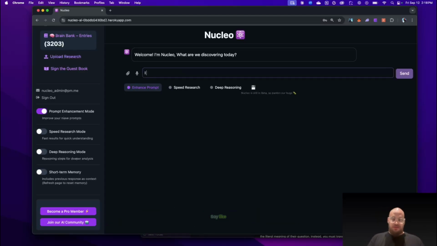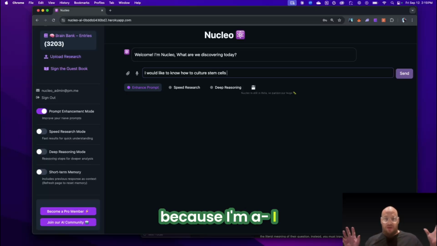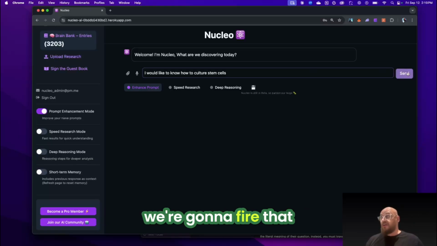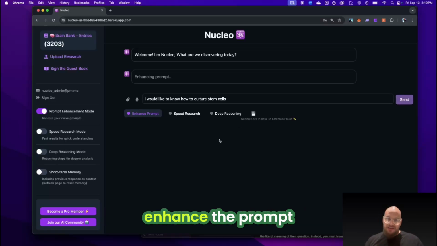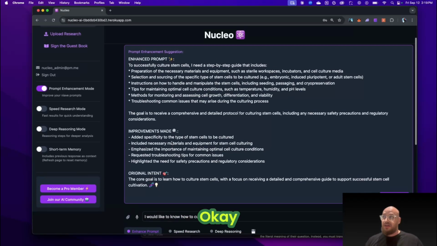Say, I would like to know how to culture cells, let's just do stem cells, because I work in biotherapies. So we're going to start there. We just asked it a simple question, right? We're going to fire that off, and it's going to enhance the prompt, meaning it's going to give it a lot more context.